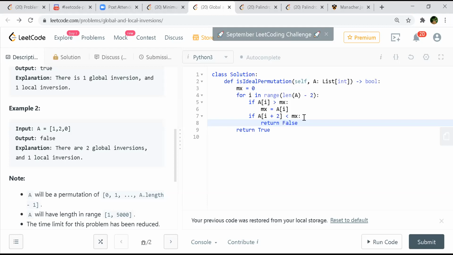So the global condition should satisfy, right? So here, on line 7, A of I+2 is less than mx, right? So that is what we get, global inversion. So whenever you find a global inversion, you return false. Yeah, right. I think that is good. This is the most efficient way of implementing in this case, correct? Yeah.